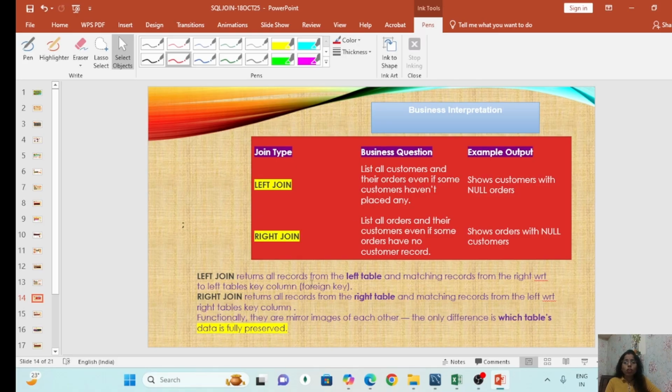Okay, left join returns all the records from the left table and matching records from the right table, and right join works the same way. Functionally they are mirror images of each other. The only difference is which table's data is fully preserved, like list all. Wherever the concept of all appears, it means it will preserve that side's table. So mostly keep the parent table on the left side, but every time you cannot; looking at the question's scenario, you will have to choose.